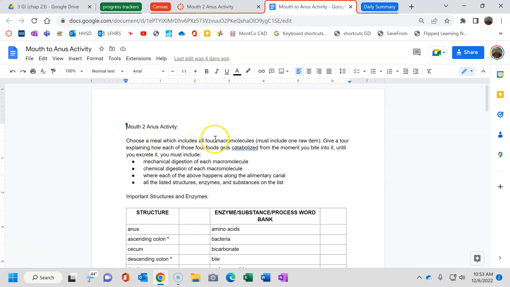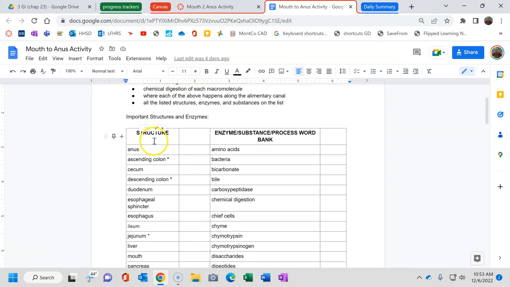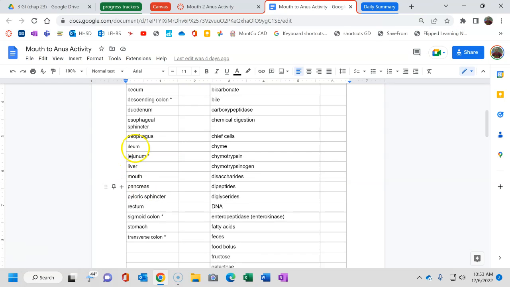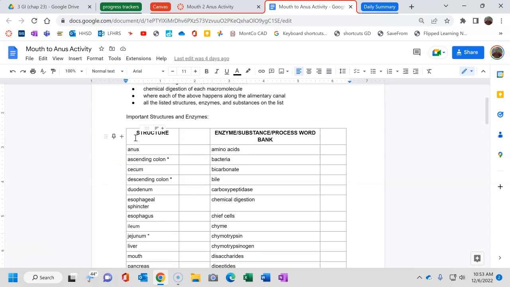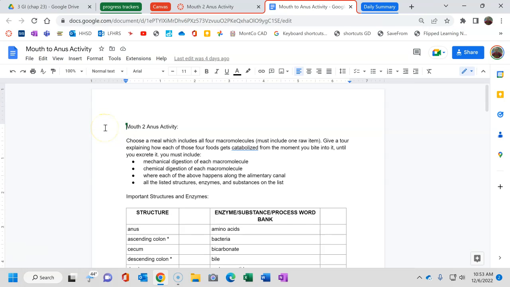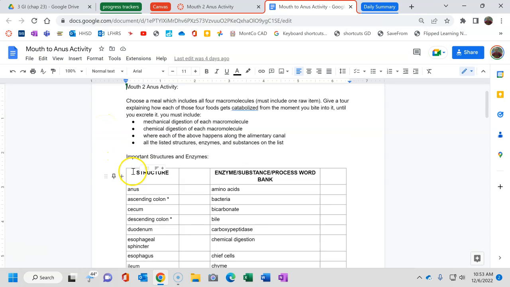Second thing you're going to do is on this handout, there are structures on the left-hand side here. There are about 16 structures. You're going to use your gastrointestinal diagram that we've been working on for the past few days, and you're going to take these structures that I put in alphabetical order, you're going to order them from mouth all the way down to anus.